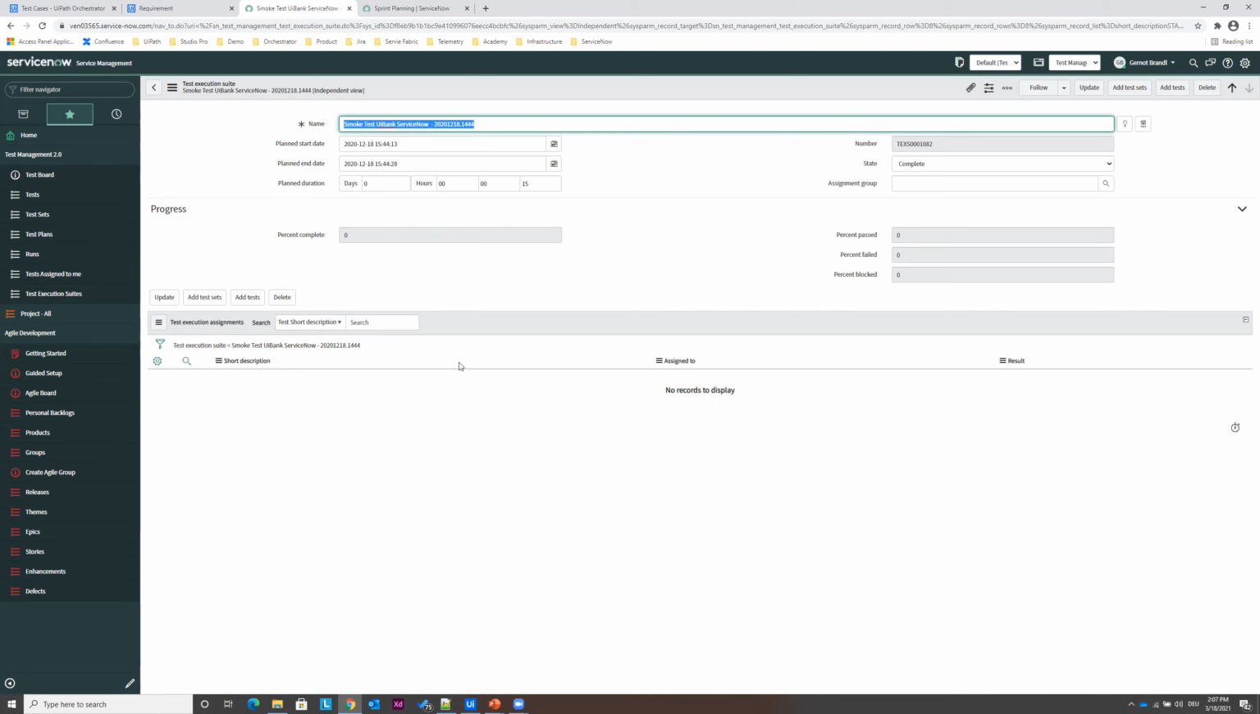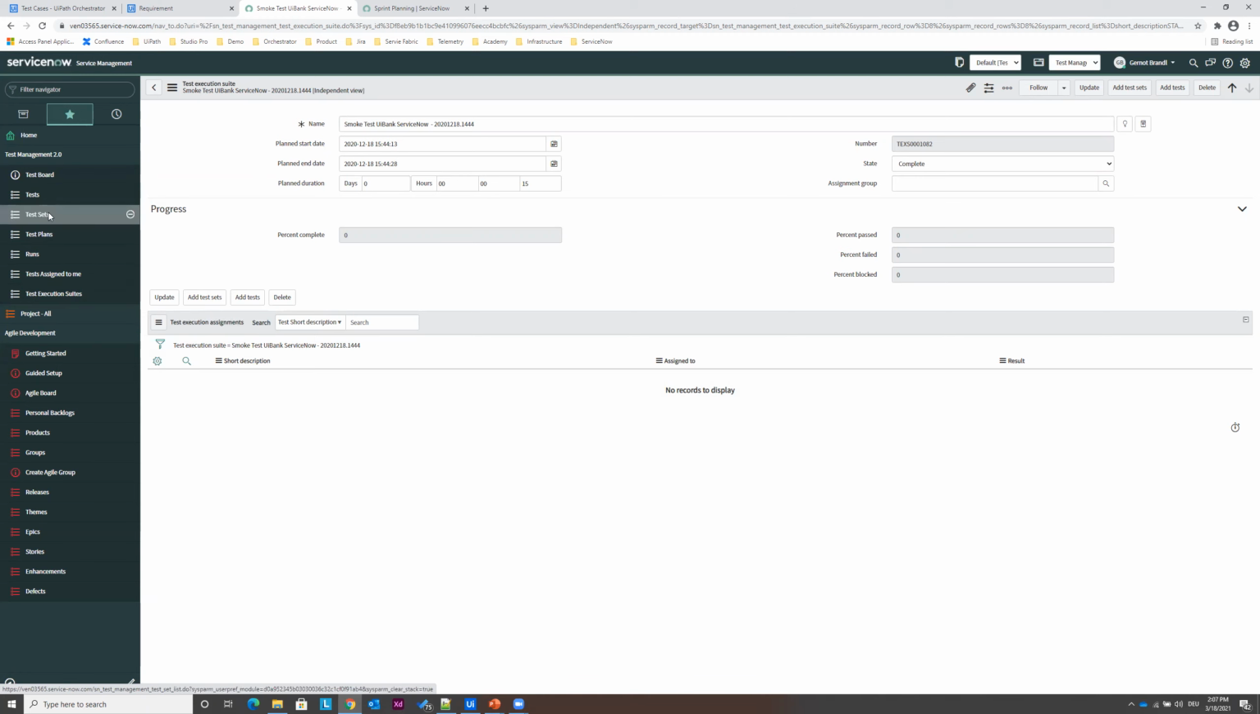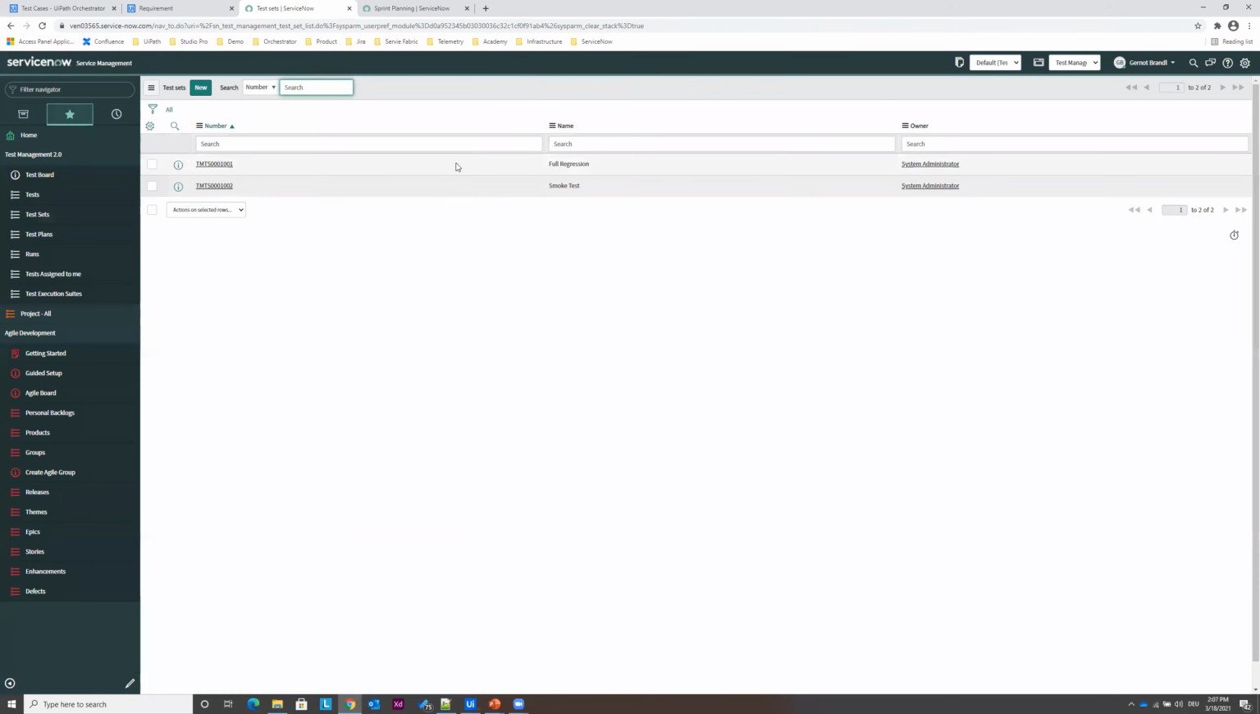So for some reason, I don't see anything here. This is the test execution suite. So I've done something wrong. I'm absolutely sure it is my mistake. Let's walk to that.